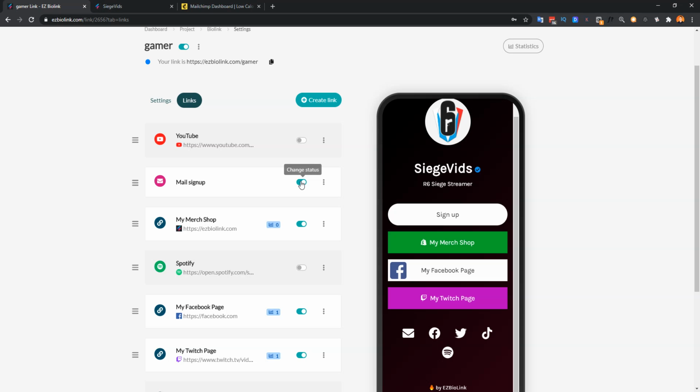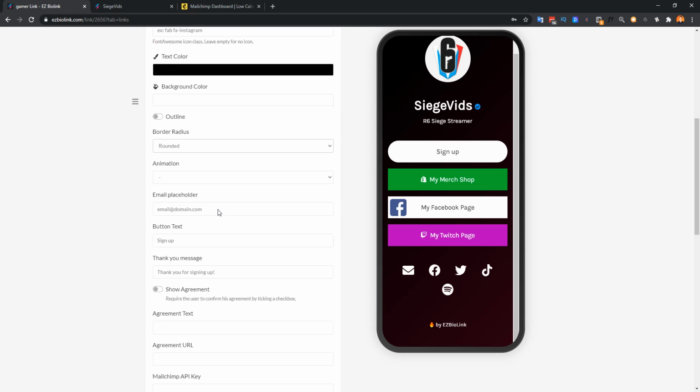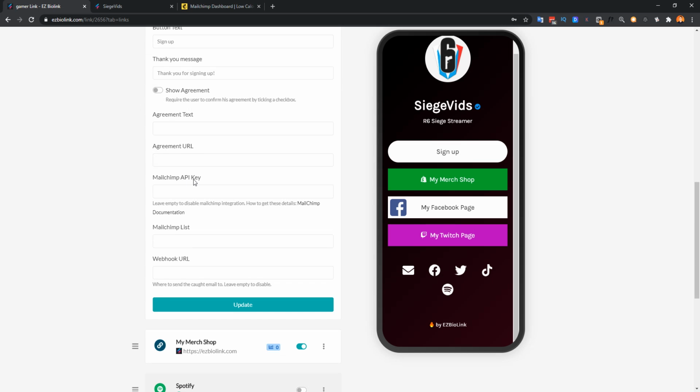Let's go ahead and find mail sign up. Click on that. Click on edit. And here, as you can see, you can customize. So everything from here and all the way down to here is the customization. This is the part where we're going to have to connect Mailchimp to EZBiolink. Now let's go and do that first.